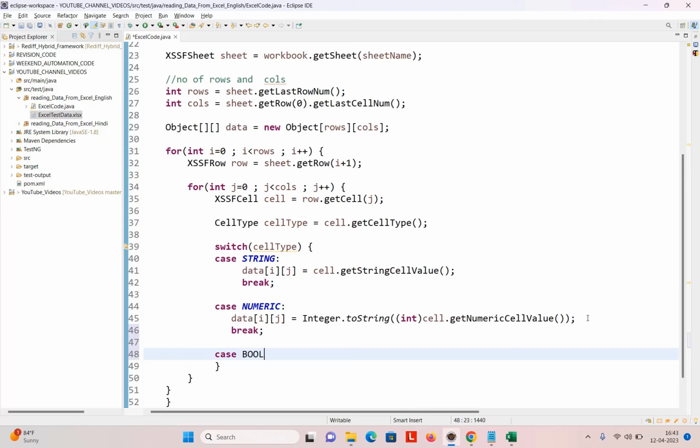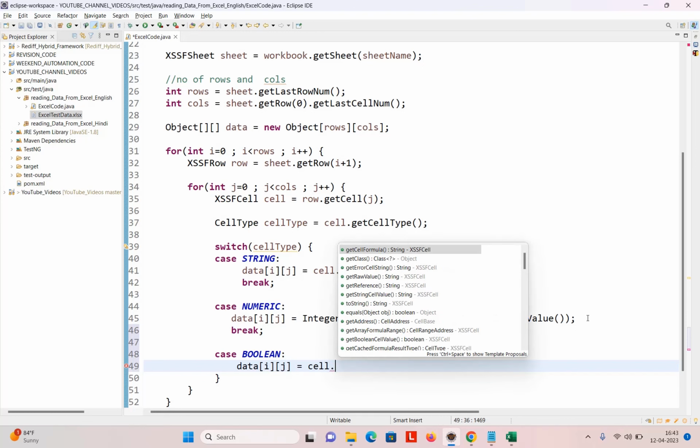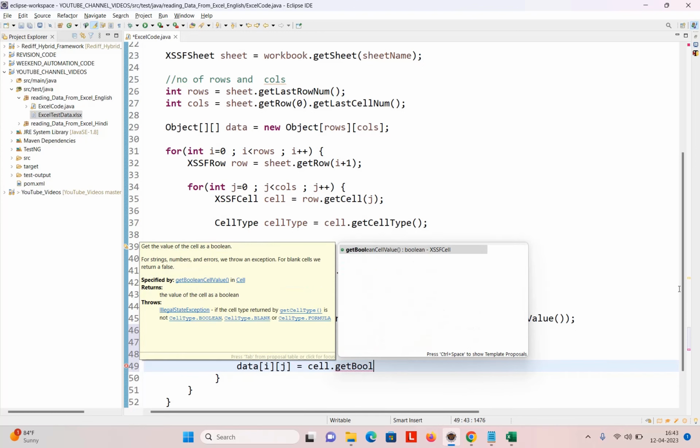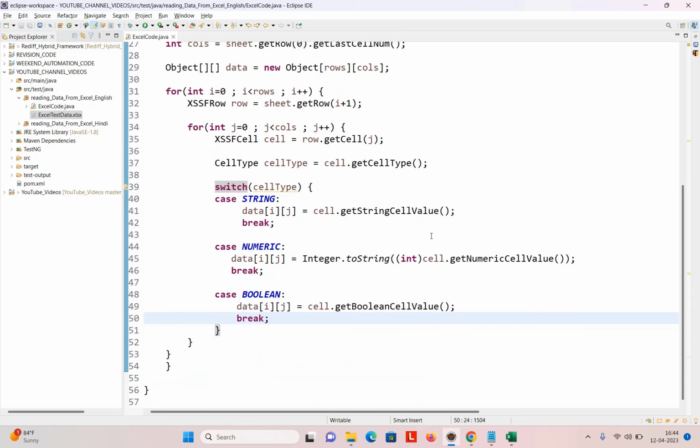So now I'll add a case in case there is a Boolean value. Boolean value is very easy. You directly use the method getBooleanCellValue. So that is very easy. It's like string. It's very easy. Yeah, simply do that. This is good. You don't need much.